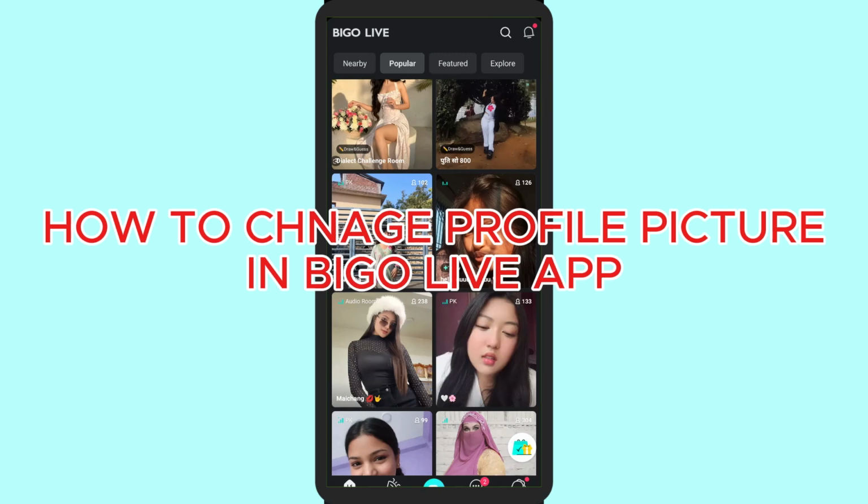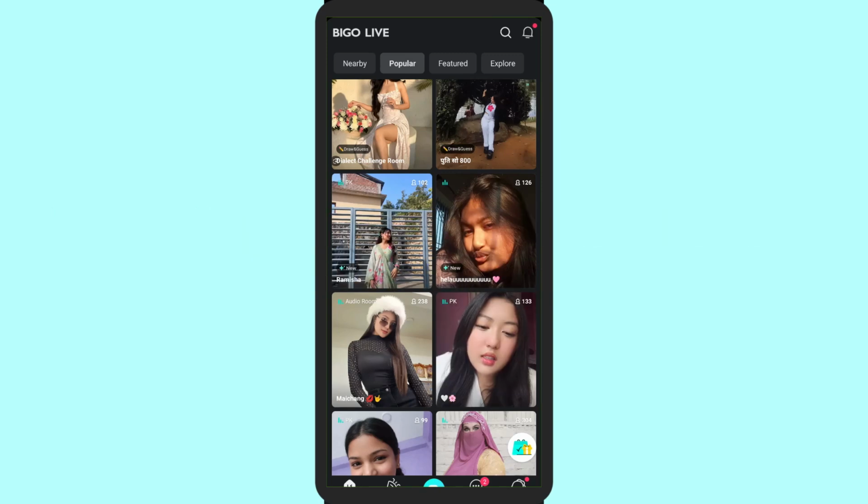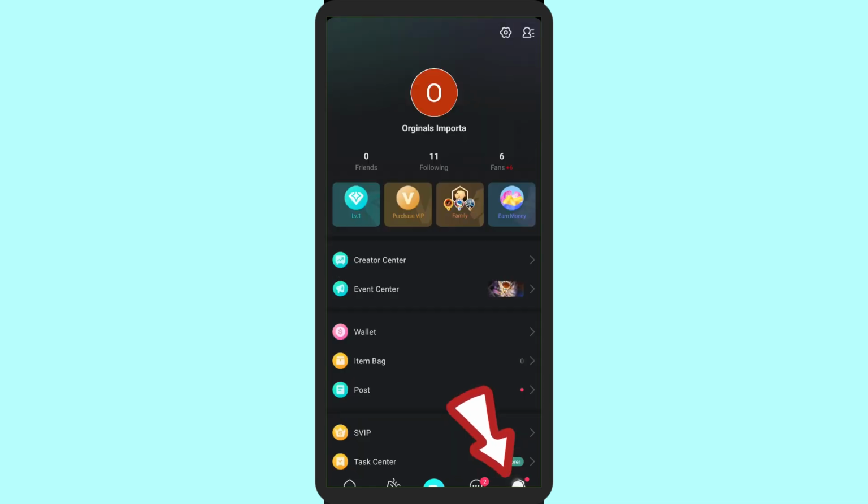How to change profile picture on the Bigo Live app. So first tap on Me option, which is located on the bottom right corner of your screen. Then your screen should look something like this.